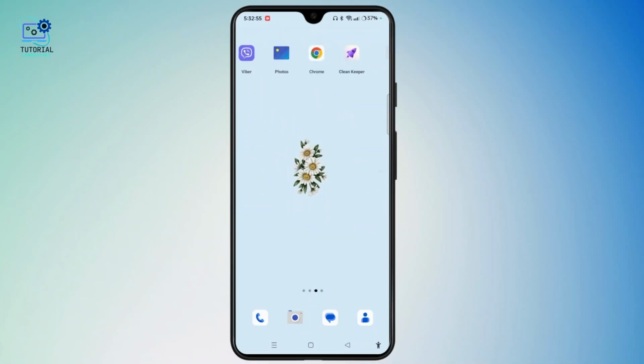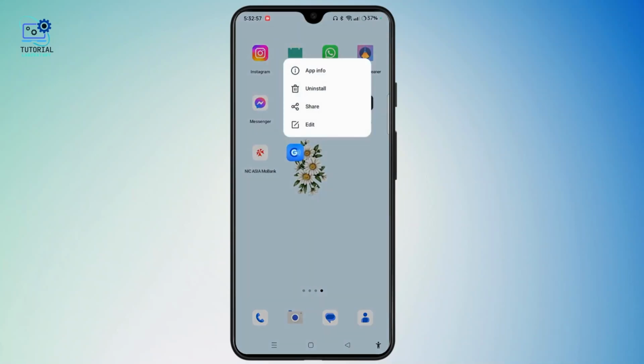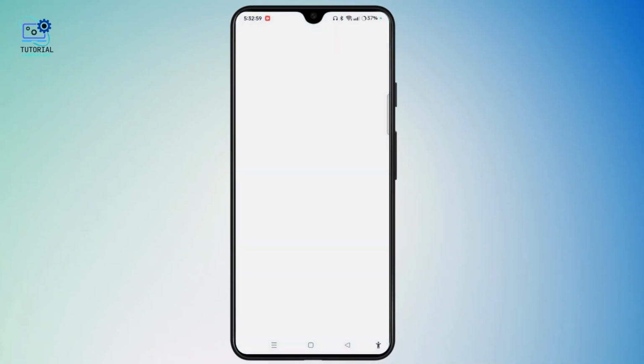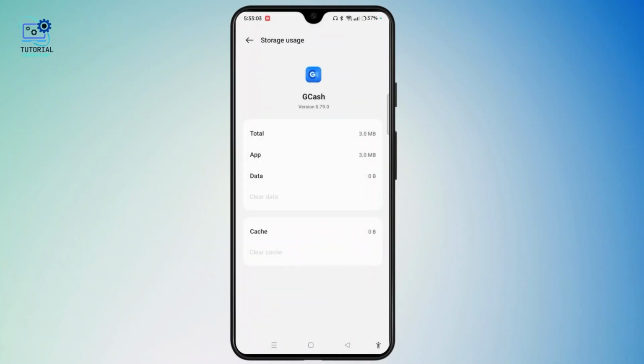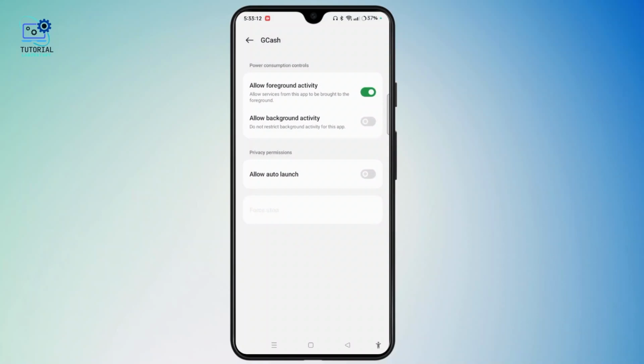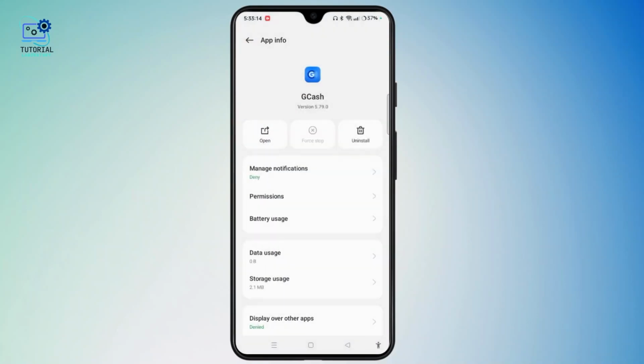First of all, you need to tap and hold the GCash app, then tap App Info. Now on this page, you have to simply tap Storage Usage and make sure to clear cache and data, tapping on each option. Come back, tap Battery Usage, and here tap Force Stop. Once done, come back to the same page.